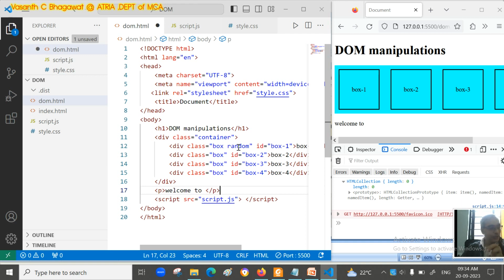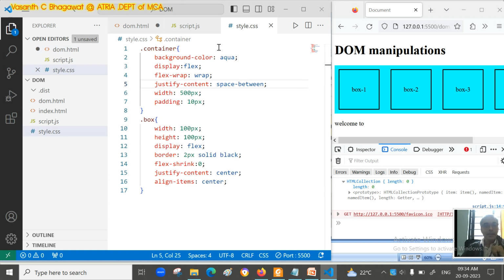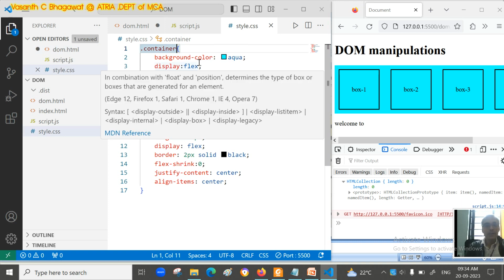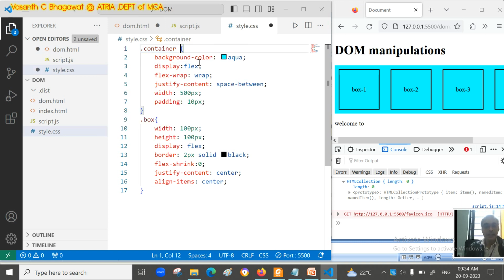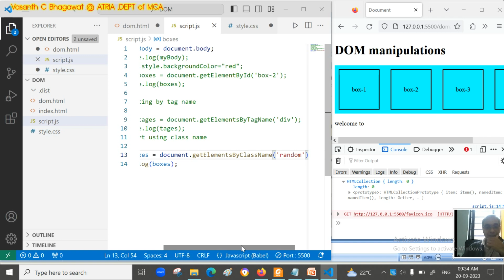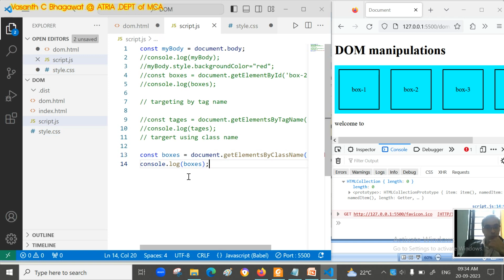So we have tried to give another class to this particular element. Now you are supposed to use the fourth one, that is called a query selector. Just like in our CSS, how we define a query, like say container dot box, like this, how we write the queries in CSS, similarly we can write the queries in our JavaScript also. So we'll try to see how we are going to target the DOM elements by using the query selectors.